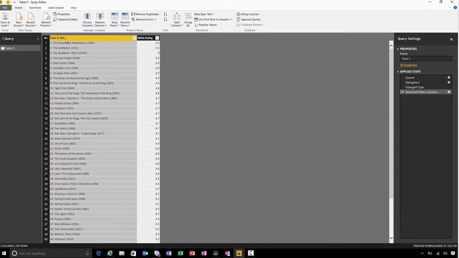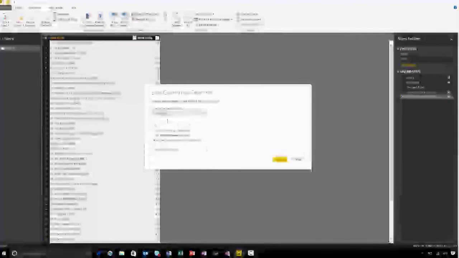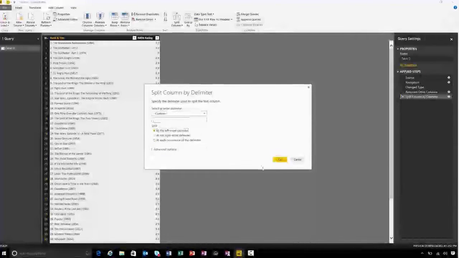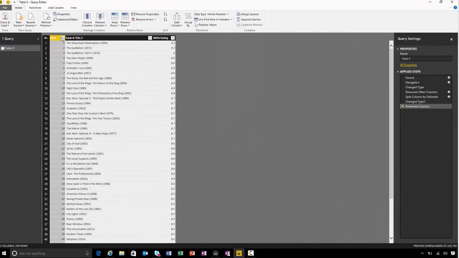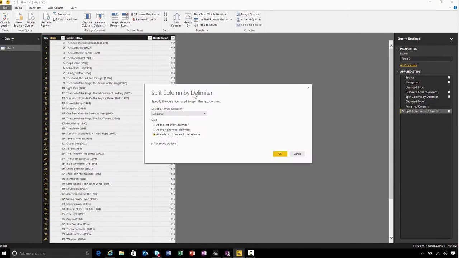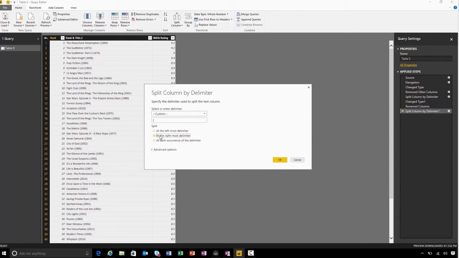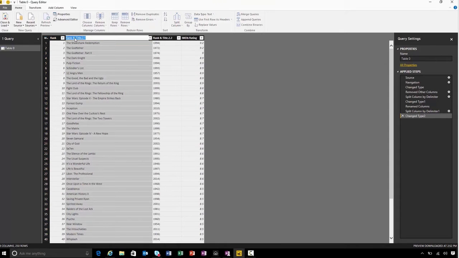And I want to split the rank and title up so that I've got separate columns for rank, title and year. So I'm going to start by splitting that column. And I'm going to use the full stop to do this. And I'm just going to do it once at the leftmost delimiter. Now I've got my rank. And this shows title and year. So I need to split this one again. But this time I'm going to split it on one of the left parentheses. That's title sorted out.